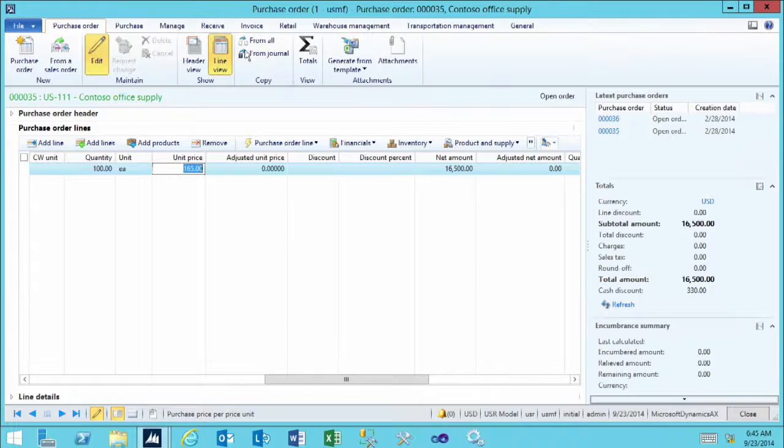Now if we go back and refresh this screen, the status of the order should be updated to Received, and you can see there the status is Received because 98 were received and the remaining 2 were canceled.